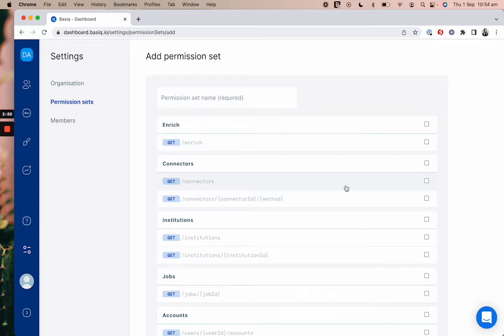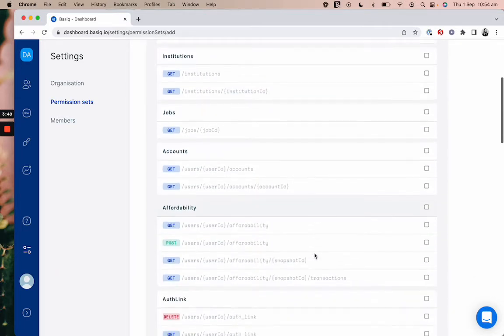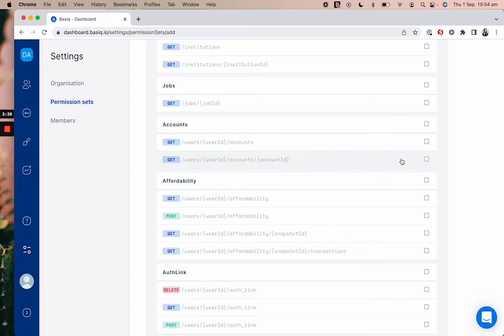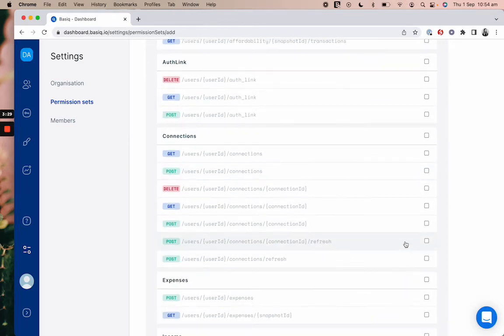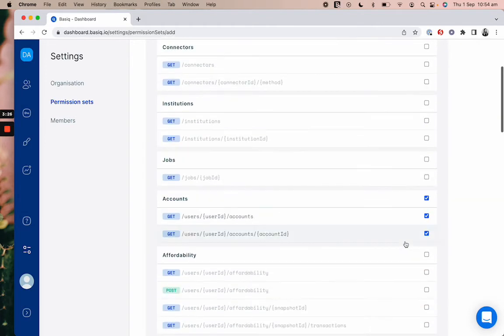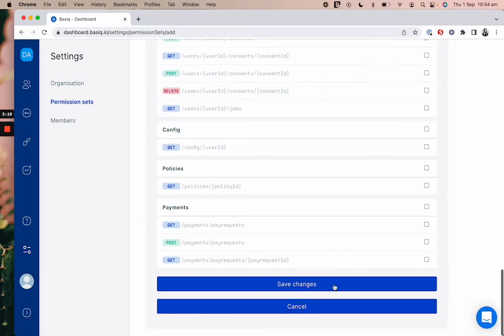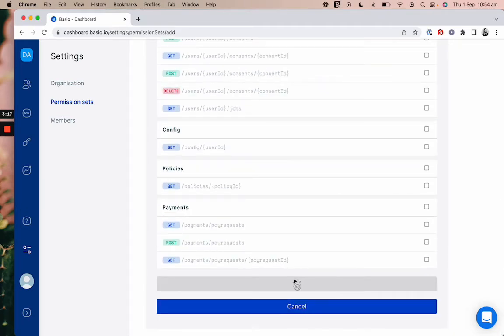So let's say we want to create a new permission set for all support members. We're going to give it a name, and for these specific support members, we're only going to allow them access to account and account level information. Everything else is considered private, so we're just going to allow just these two endpoints, only accounts. So once we've selected these, we're going to scroll down and save those changes.